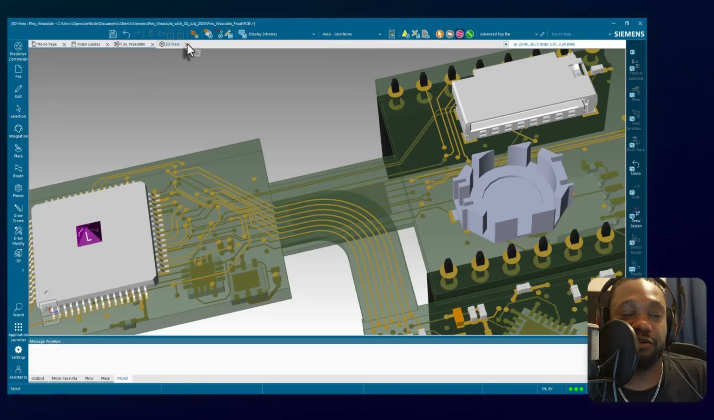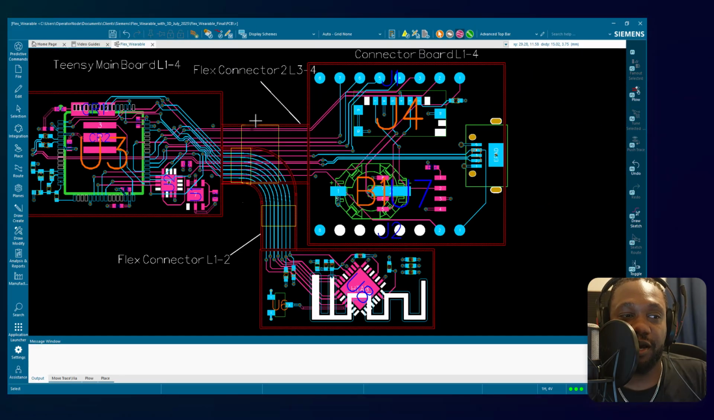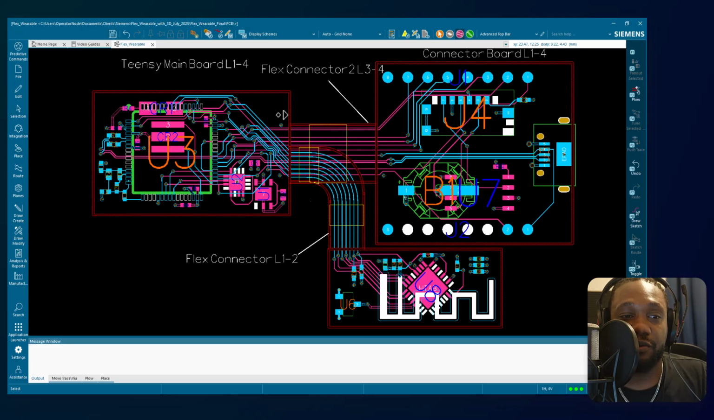Now let's look into routing. Since we understand that you can work efficiently with the mechanical engineers, and especially for component placement, what about component placement and routing? Now, Siemens Xpedition does have placement recommendations.